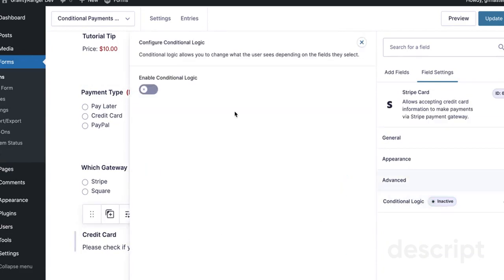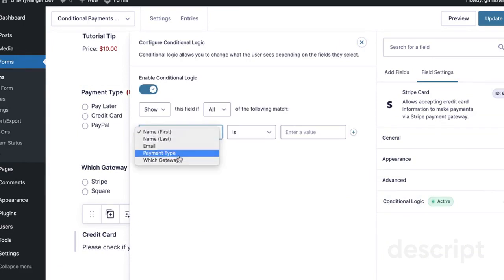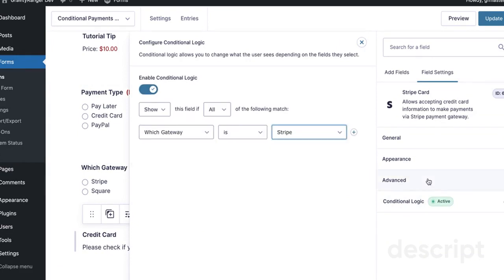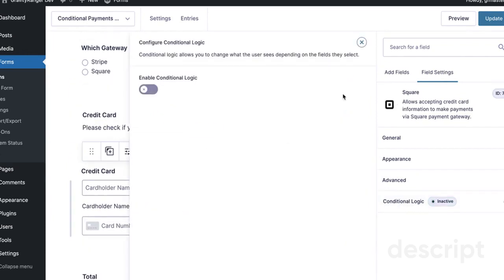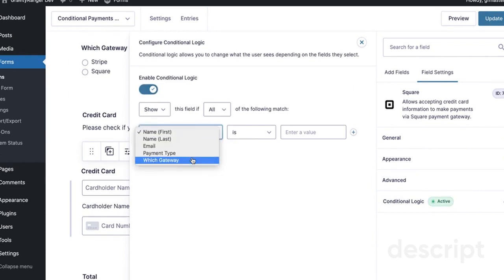So first, for the Stripe field, we're going to say only show this when the option selected is Stripe. And then for the Square field, same thing. We're only going to show the Square field when which gateway is Square, okay?